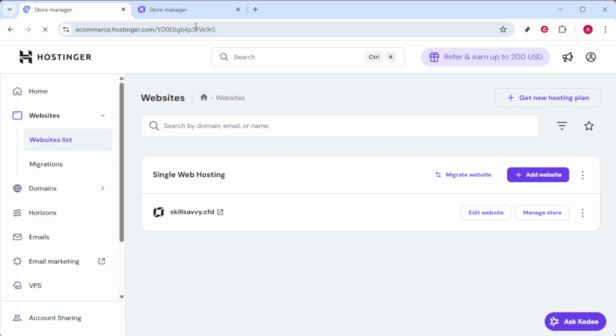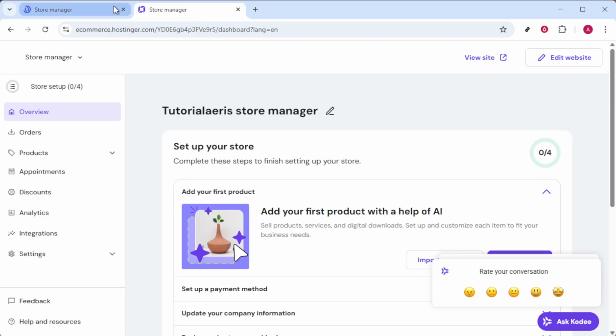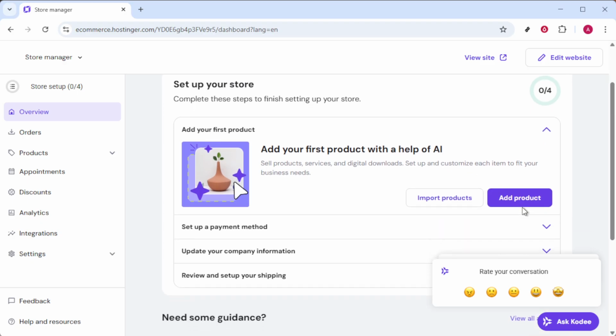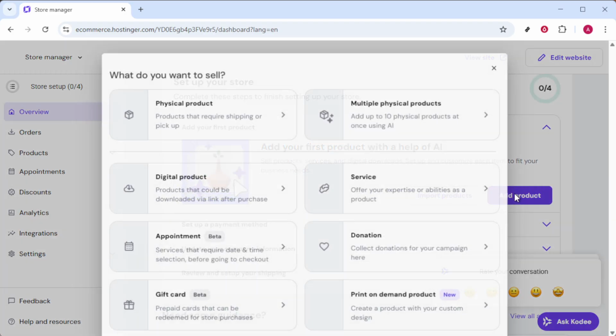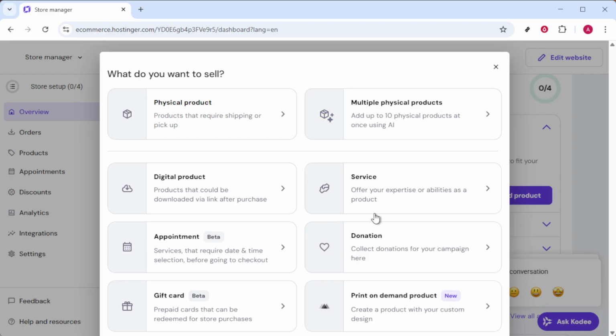Once inside your store management dashboard, you'll want to look for and click on the Products option. Here you'll be able to see an overview of all the products you currently have listed, as well as the ability to add new ones. To add a new product, simply click the Add Product button. This is where you can begin to input the details of the new product you'd like to offer.